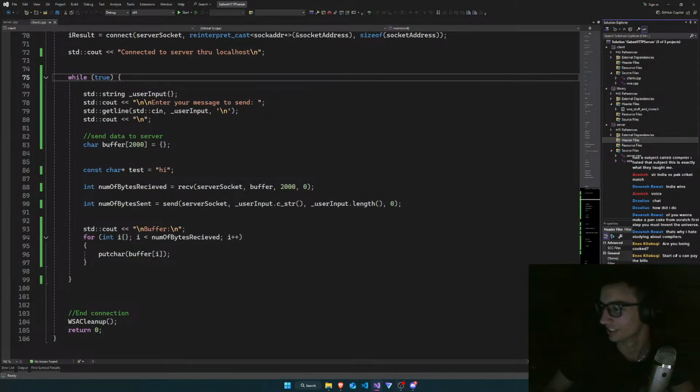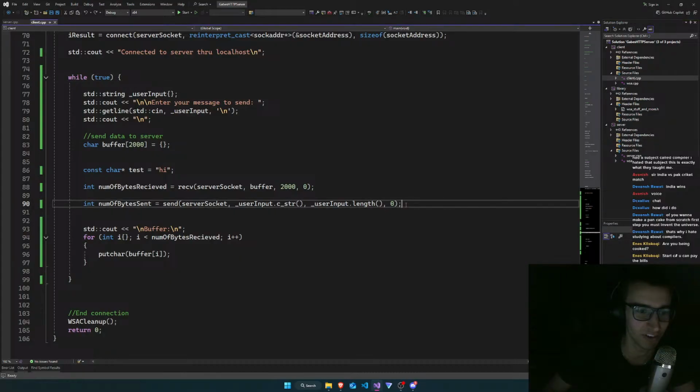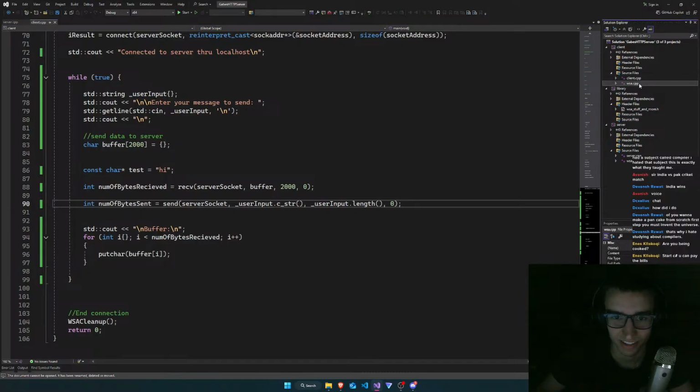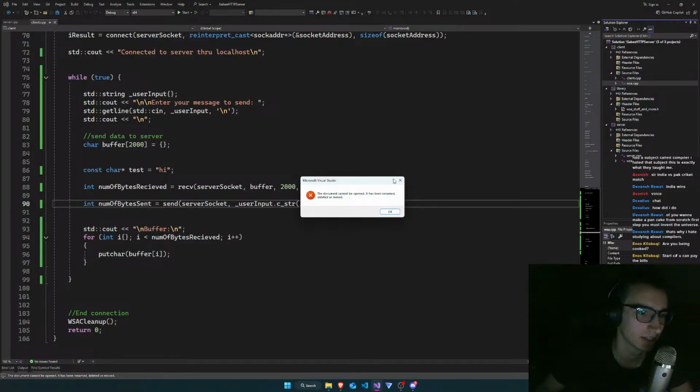Wait, someone said start C#, you can pay the bills. That's got to be the biggest cap I've heard in 2025. The biggest cap I've heard in years.